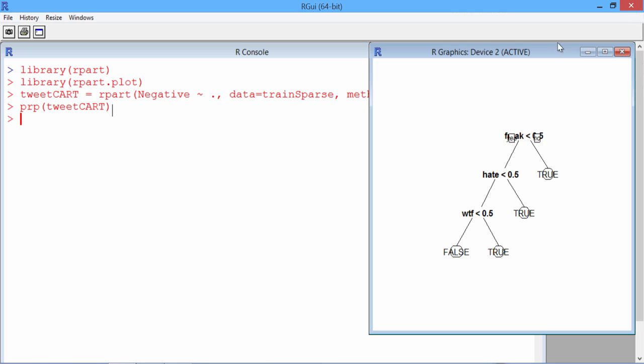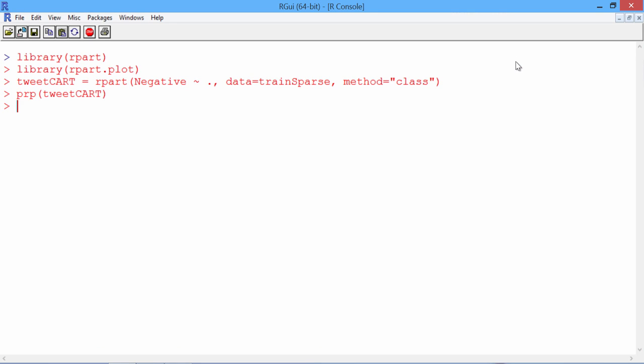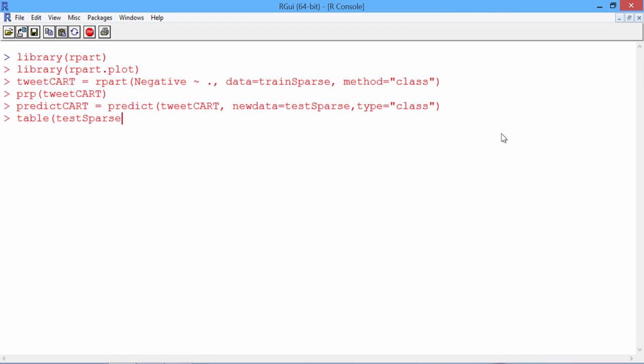Now let's go back to our R console and evaluate the numerical performance of our model by making predictions on the test set. We'll call our predictions predictCART, and we'll use the predict function to predict using our model tweetCART on the new data set testSparse. We'll add one more argument, which is type equals class, to make sure we get class predictions. Now let's make our confusion matrix using the table function. We'll give as the first argument the actual outcomes, testSparse$negative, and then as a second argument our predictions, predictCART.